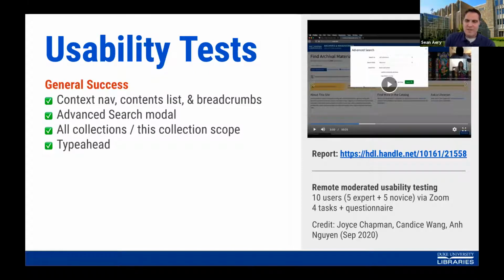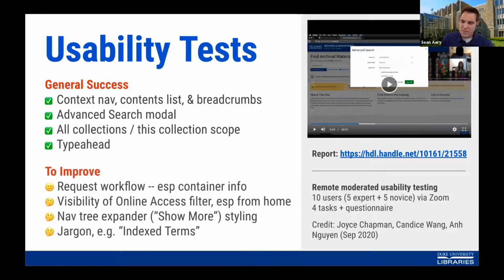We had created this advanced search modal that pops down that we didn't think would be frequently used, although in the usability tests, most of the users actually hit it at one point or another in their tasks. So we were really pleased with the results here. The biggest thing that we found that was not all that usable was our request workflow, particularly how the container information gets passed through the request process.